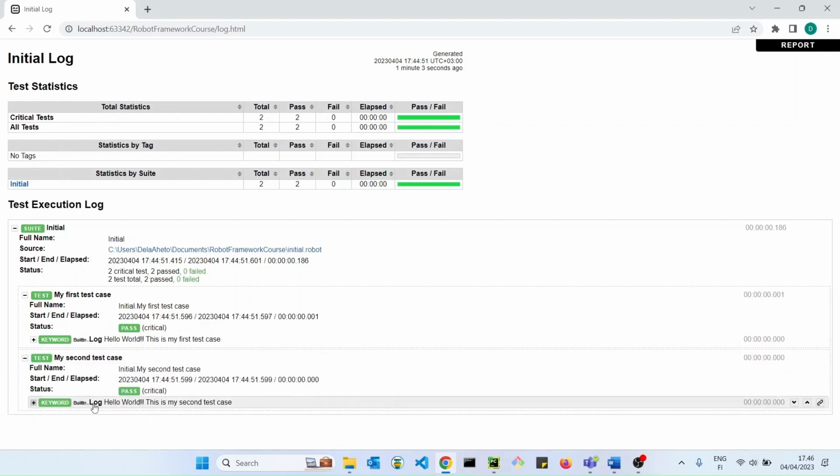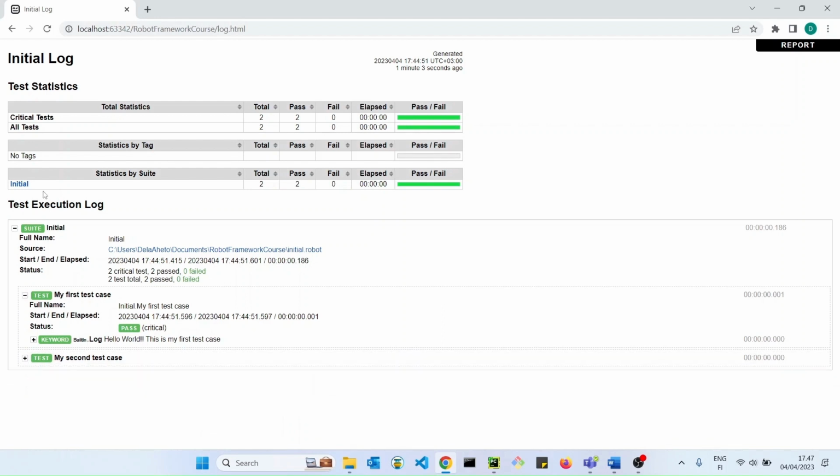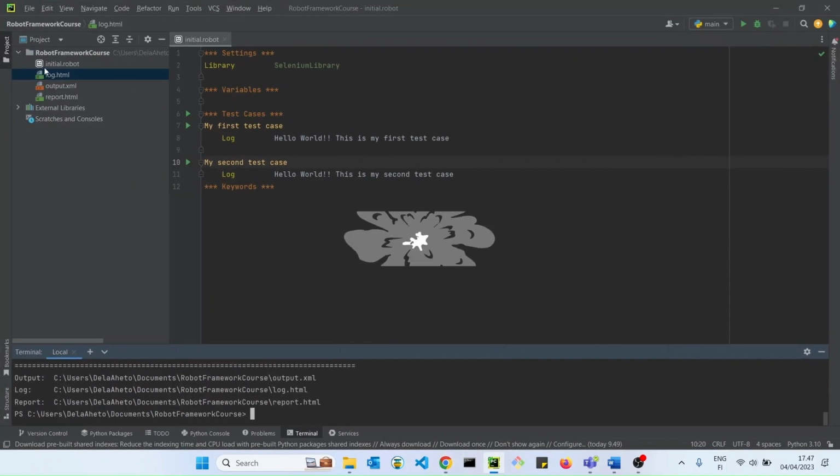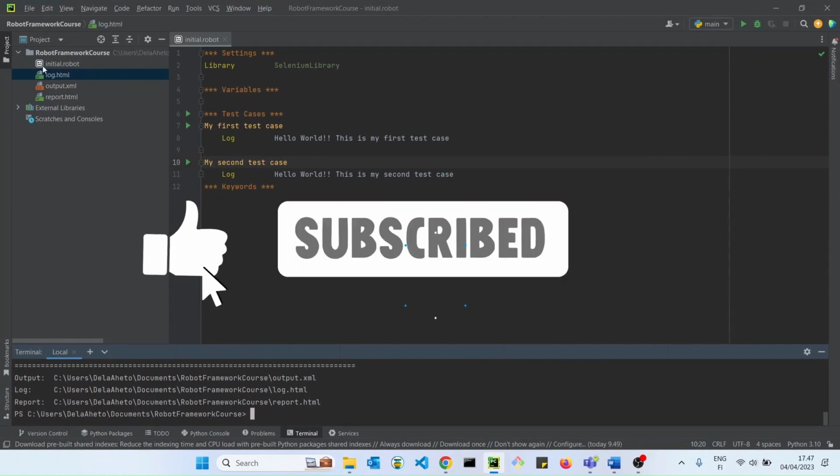It's telling us that log is a built-in keyword, that is, it is part of the Robot Framework itself. If it was from the Selenium library, you would see Selenium library instead of built in. So we see the log hello world. This is my second test case. And then we have the test suite as initial. This initial is coming from the file name. If we had initial2, we'd see initial2.